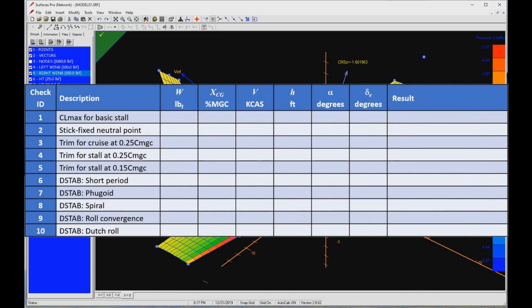Now let's do this in an organized manner. I have listed the checks that I will be doing. Check 1, CL max for basic stall is complete. Now let's do number 2, stick fix neutral point.